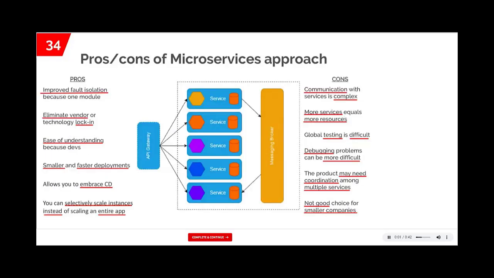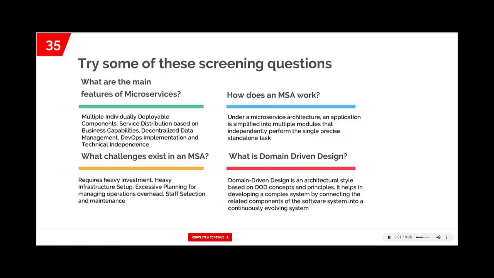This is a great question to ask an architect. Hey, so walk me through the pros and the cons of using the microservices design approach. And again, these questions are kind of like table stakes type questions. Like, how does a microservices architecture work? What's domain-driven design? What are the main features of microservices? What challenges exist when taking the microservices design approach?